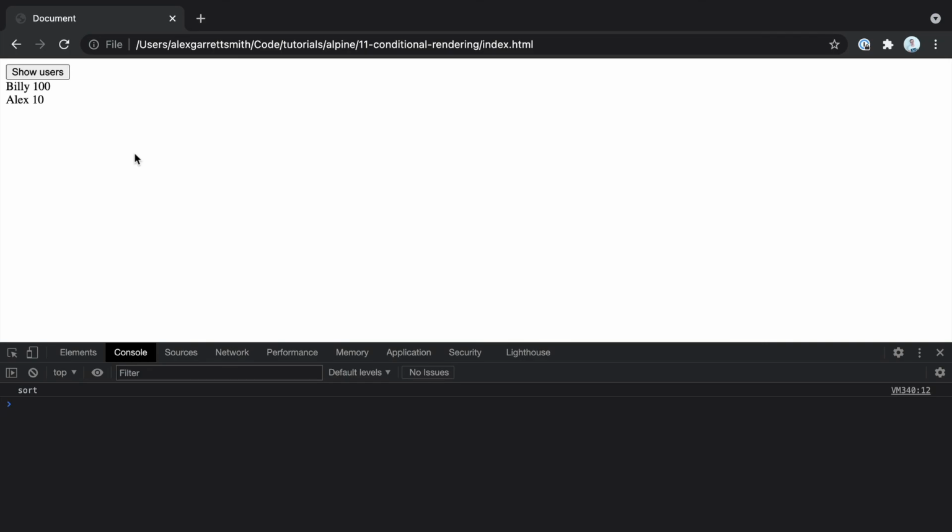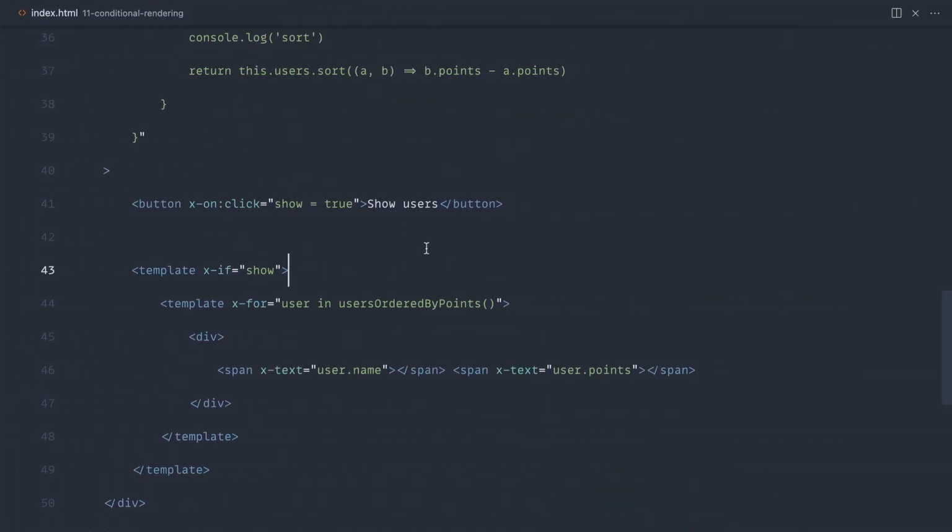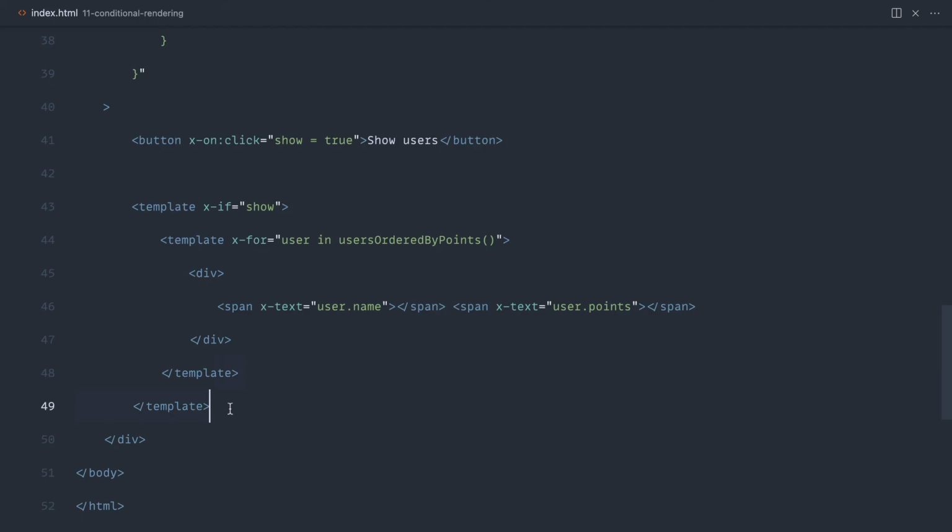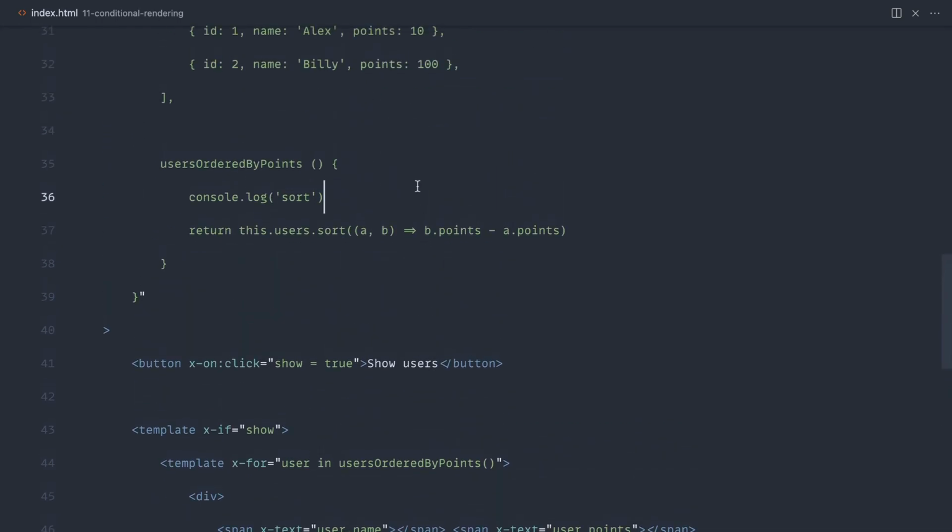Hopefully that makes sense. It's a bit of a long-winded way of explaining that, but that's really the usage for xIf. If you've got something happening inside somewhere that you want to only be run, like this ordering of the users by points, once the thing has been shown or the condition has been met, then that's what you want to use. That's the difference between xIf and xShow.